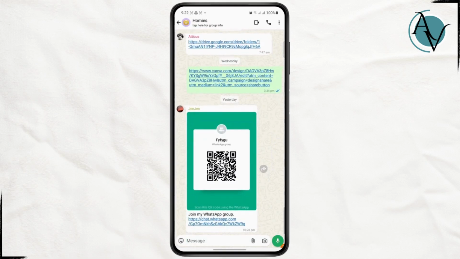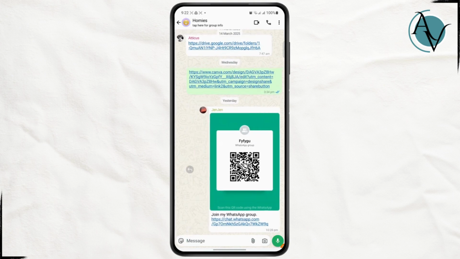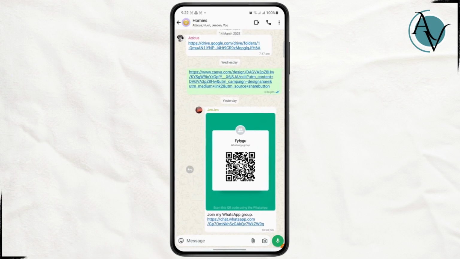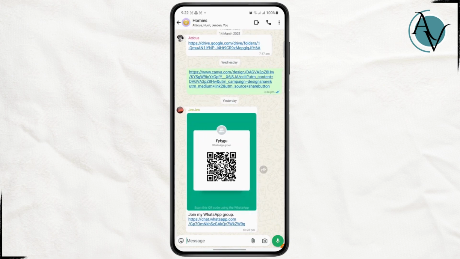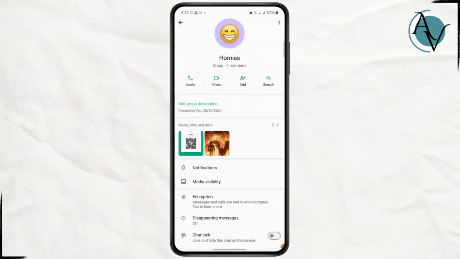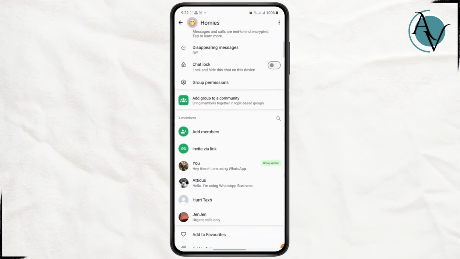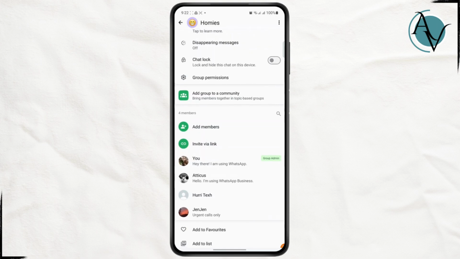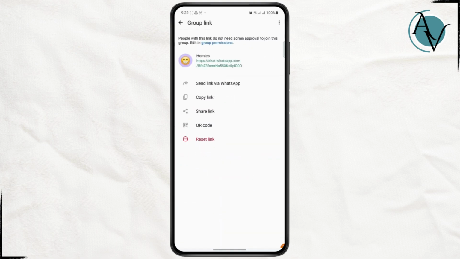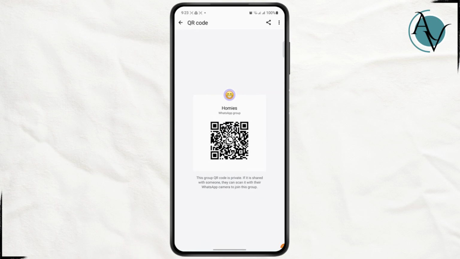And as you can see here, you could get an invite link, a QR code like this one right here. For that, you need to tap on the profile of the group. Then scroll down a bit until you see the invite via link option. Just tap on it. And after you have done that, you have an option to generate a QR code right here. Just tap on QR code and a QR code will be generated for your group.